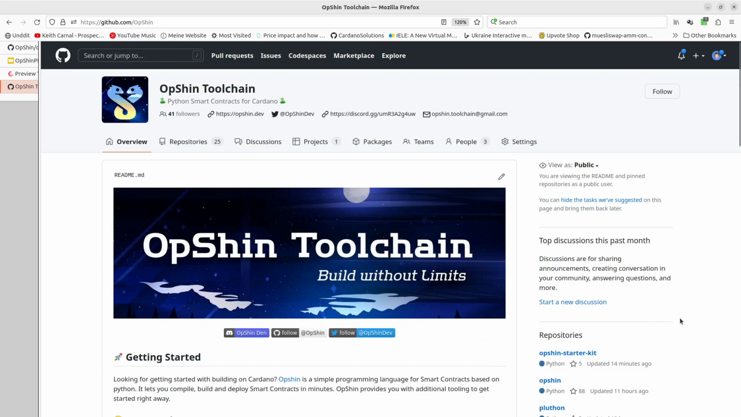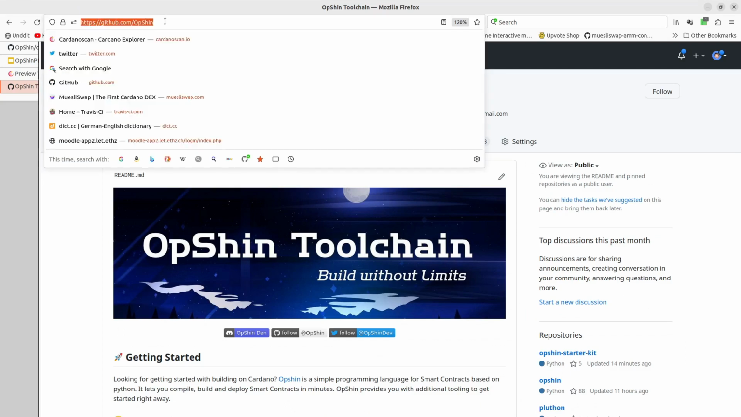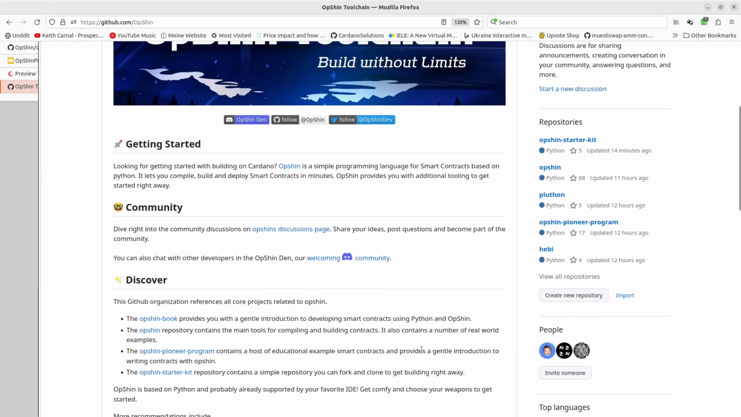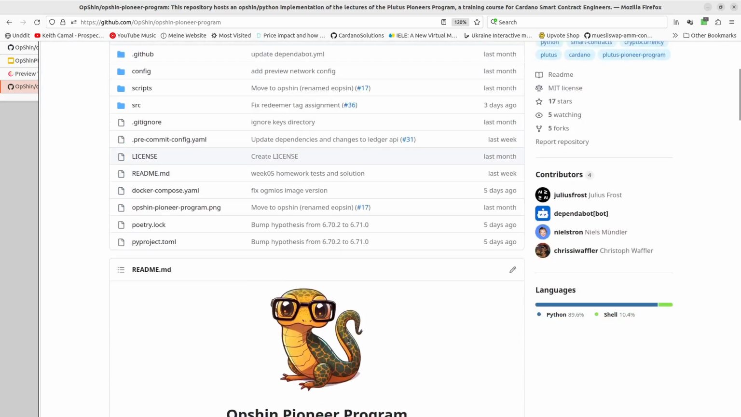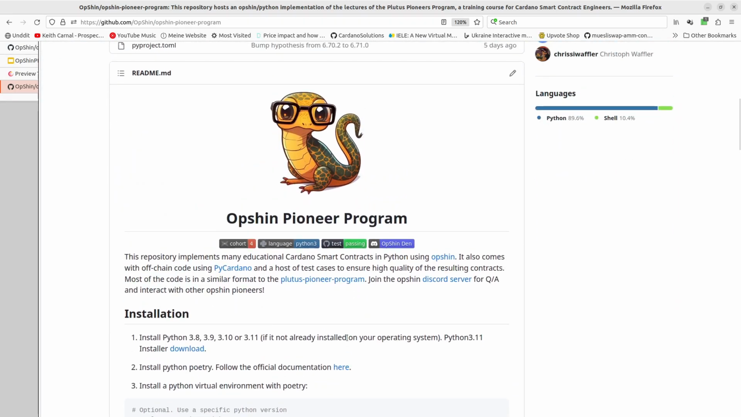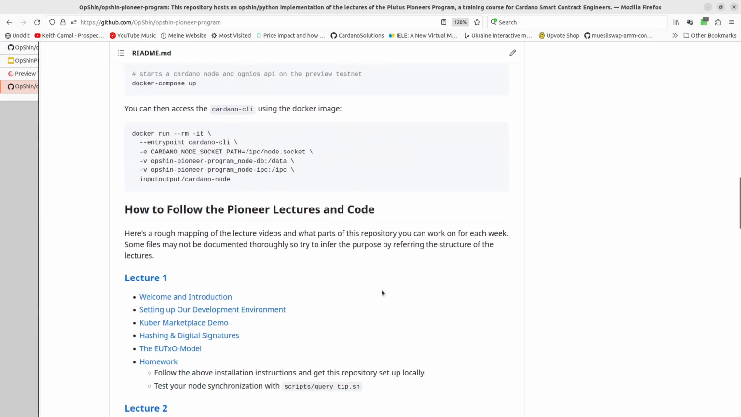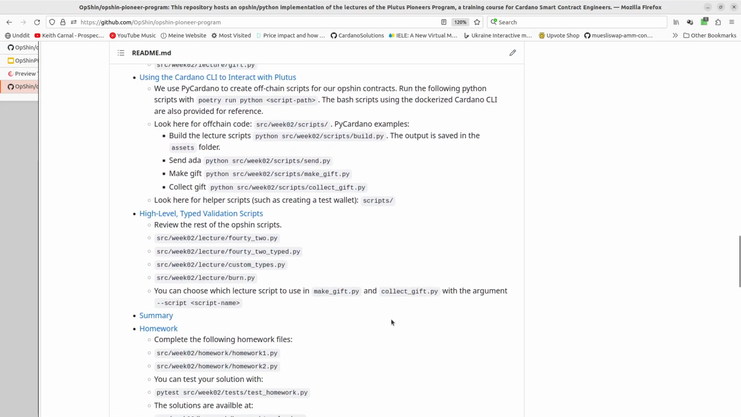I hope this has whetted your appetite for OpShin and using the toolchain to write and improve your contracts. If you're curious, you can find the project at github.com/opshin or opshin.dev. If you are interested in more examples on how to use OpShin, I recommend the OpShin Pioneer program. It's a repository that follows along with the Plutus Pioneer program and posts a weekly contract written in OpShin instead of Plutus for the Plutus Pioneer program. There's detailed information on how to install and links back to the referred Plutus Pioneer program.